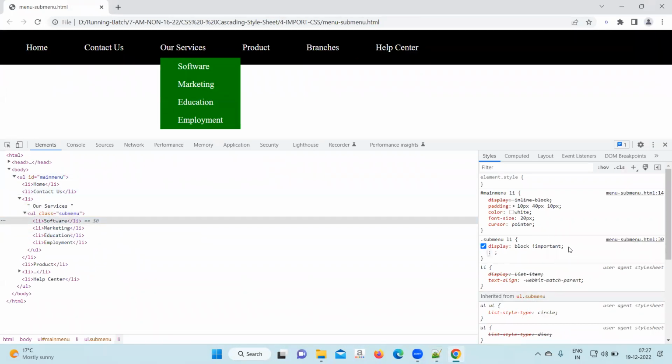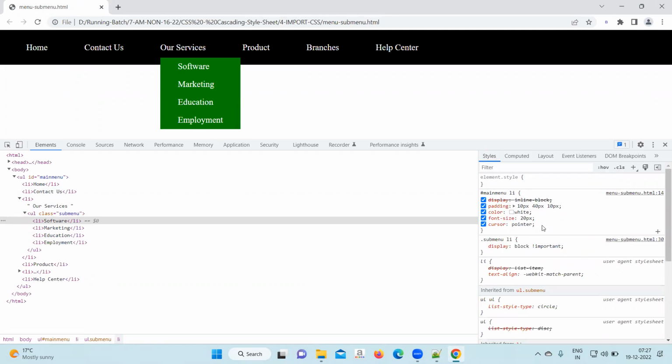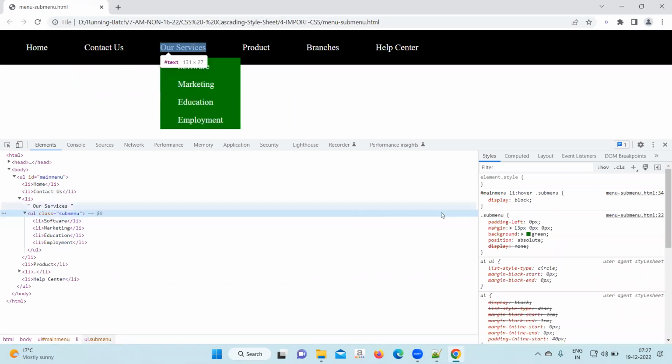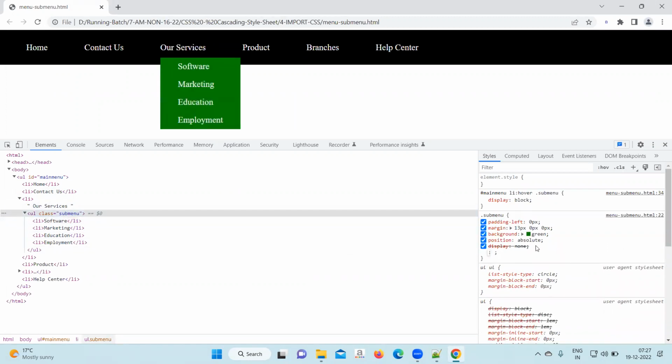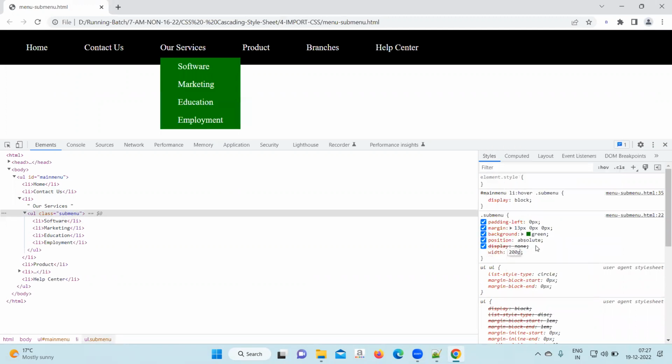Now under the margin of sub menu, width, not sub menu width, sub menu width only. As we have the sub menu width, let's keep some 200 px or a little more.